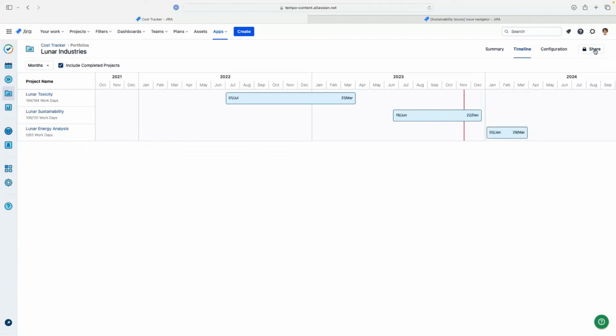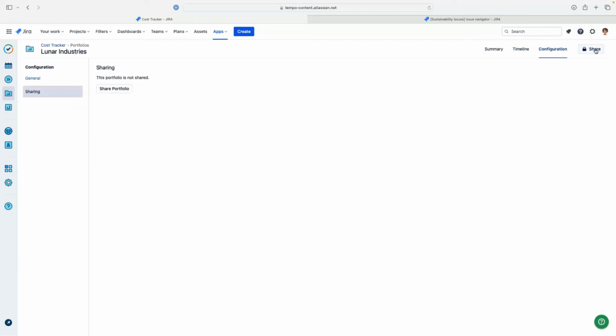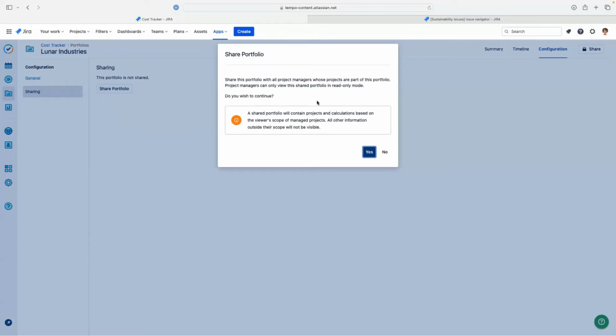So finally, I'm going to share this. Basically, to share a portfolio you really have to have your project sharing set up first, because that's what it's going to be using. To share it, you literally say yes, I want to share it. All the project managers whose projects are part of this portfolio will be able to see it. And they will only be able to see the projects that I have shared with others.